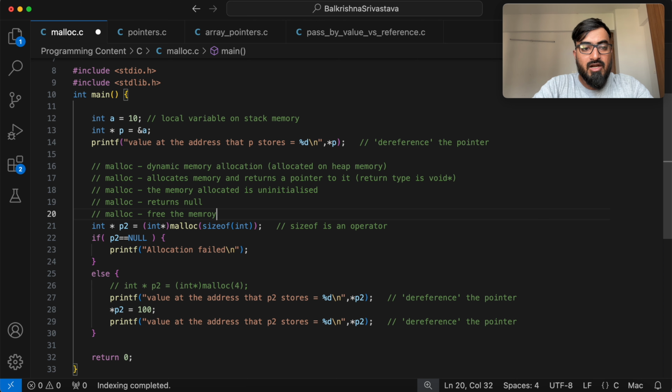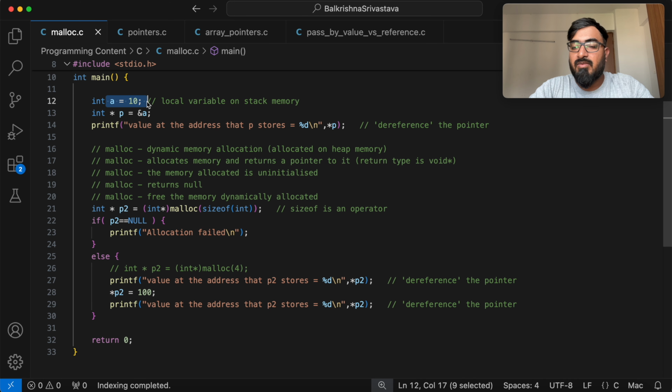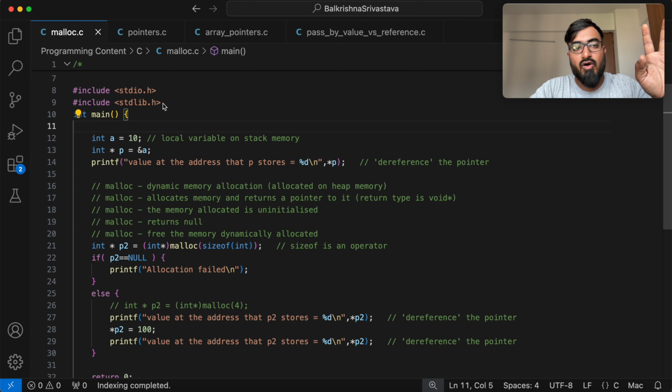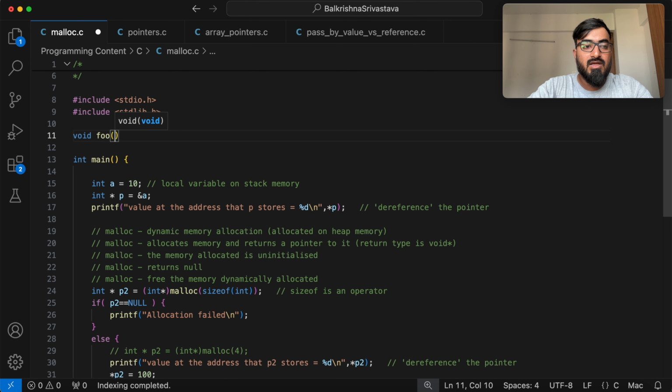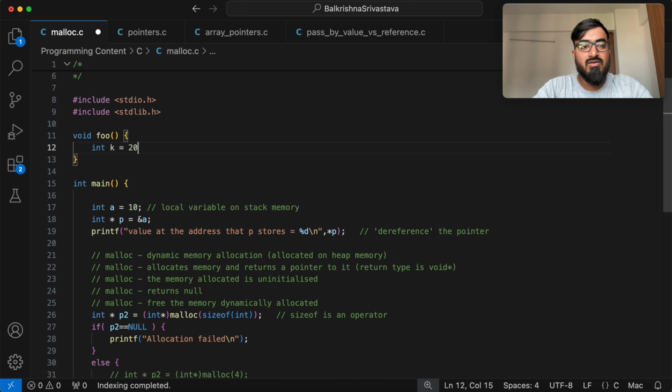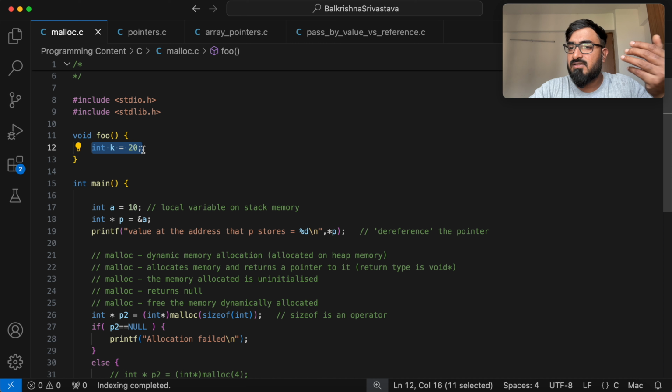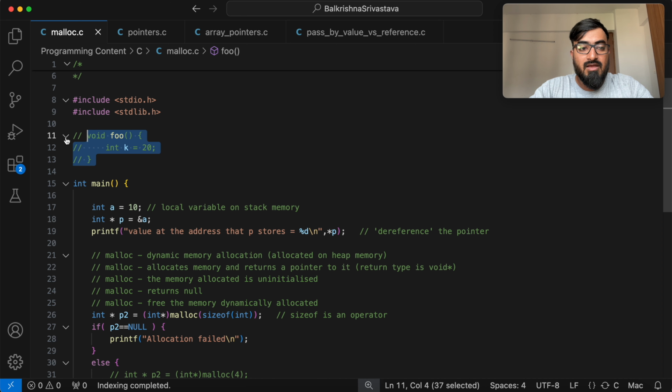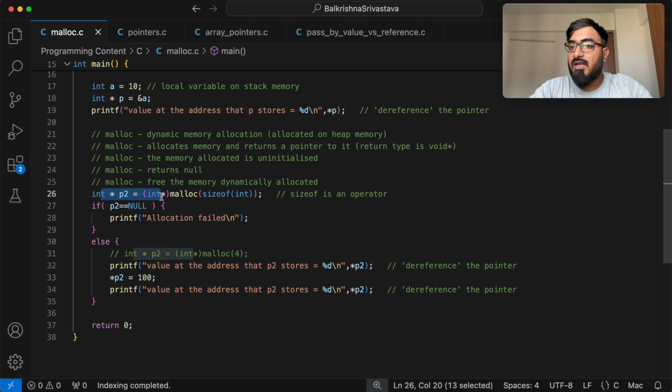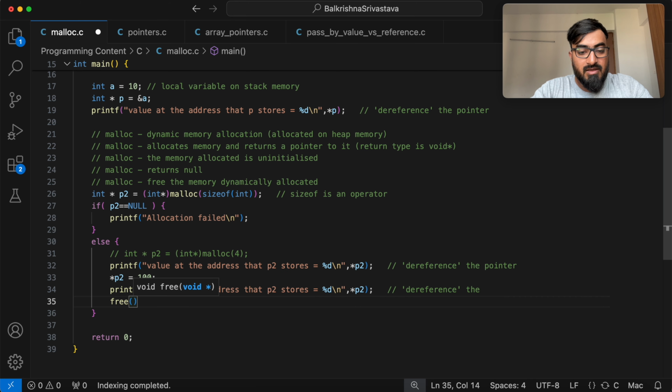One more thing with malloc is you should always free the memory that you have dynamically allocated. The memory for these variables is released when they go out of scope. If I do void foo and say int k equal to 20, when the function is called, k is allocated 4 bytes to store 20. When the function returns, the memory that k was assigned is released and given back to the stack. When you allocate memory dynamically, it is your responsibility to free the memory. You do it like this: you say free and the pointer that is pointing to that memory.